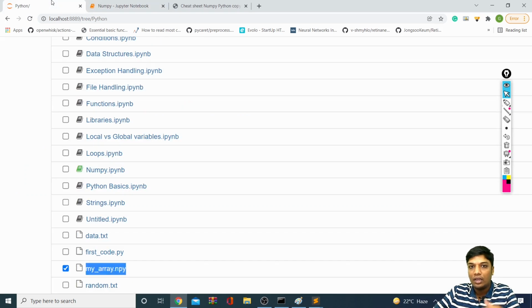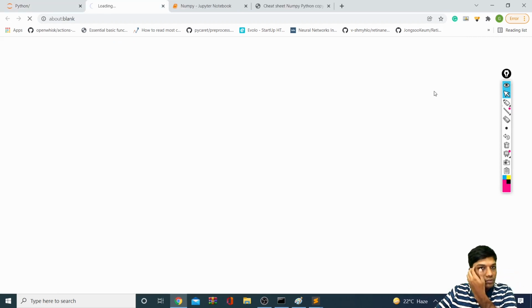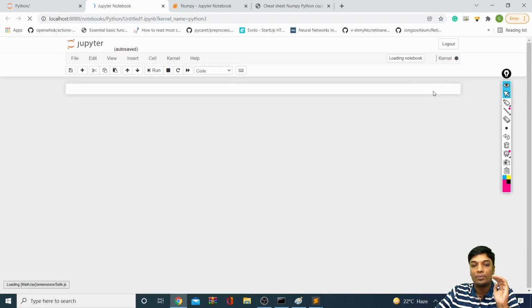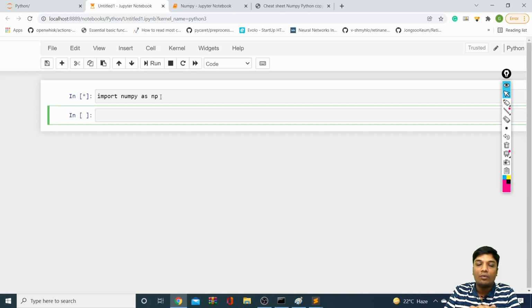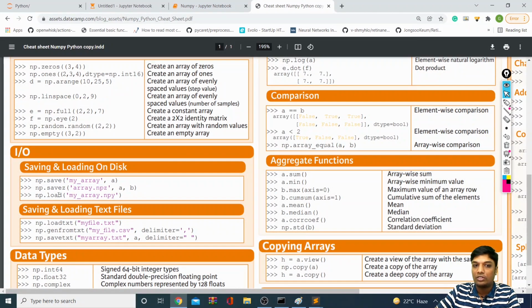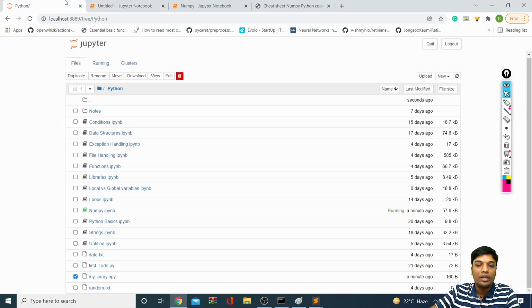Here we have saved it, right? If you want to load it in a different code, I'll take a new Jupyter notebook. I'm not doing any manipulations or creating an array here, but I'll just load the existing saved array. As usual, I'm importing NumPy as np. If I want to load my array, I can simply say np dot load. We have a function called load, so we can use load. And the file name, what is my file name? My file name is myarray.npy, right?